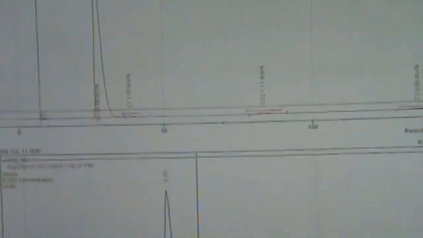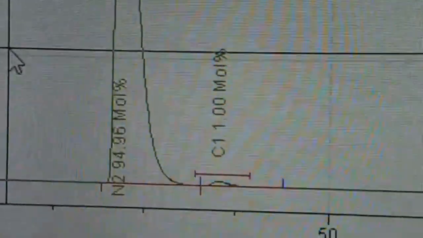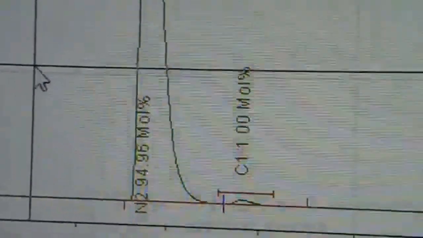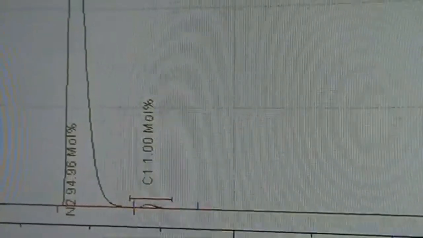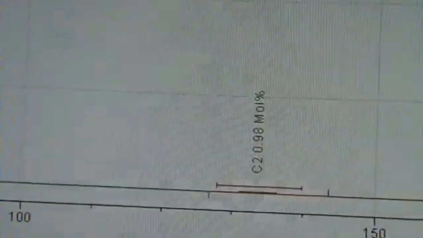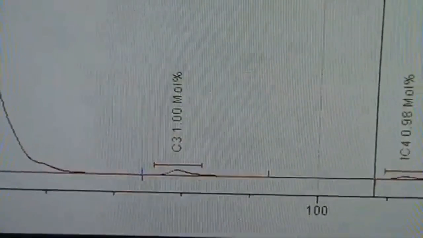How are we looking? Nitrogen is supposed to be a 95. 94.96. I don't want to say good enough for the girls I go out with because I'm going out with a badass, but anyway. Methane, 1. CO2, 1.11. And then ethane, 0.98. Propane, we ran a 1.